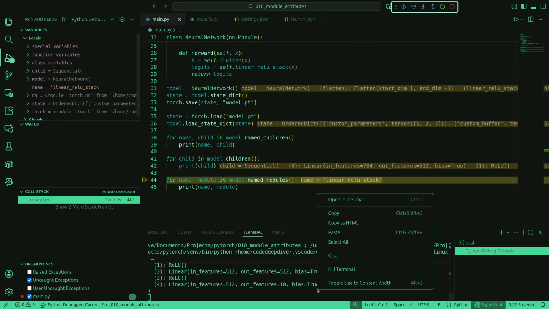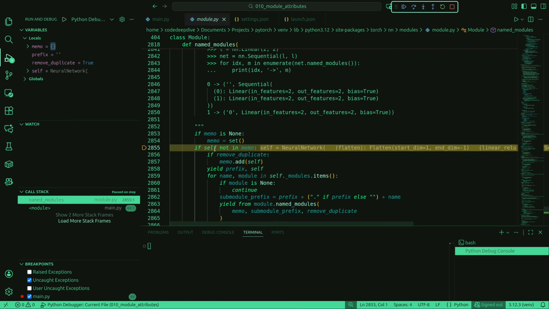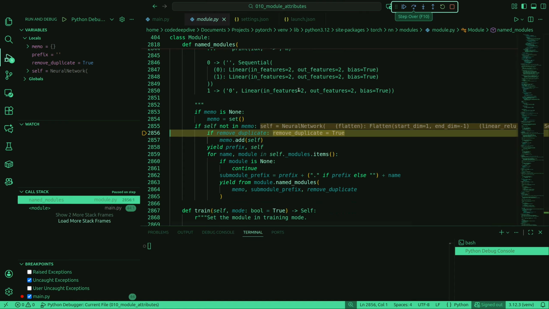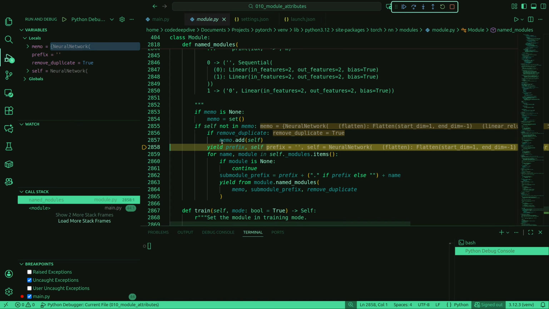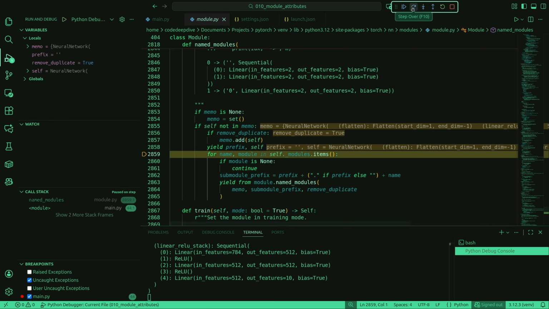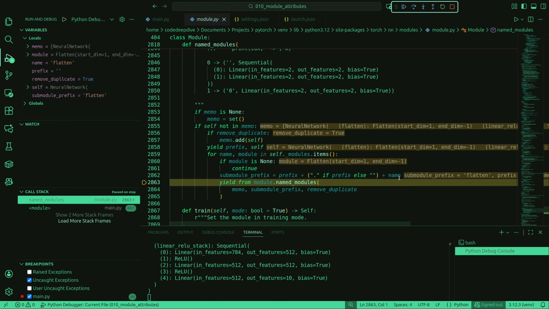This is another generator method, and this method starts by declaring memo set if not passed as an argument. Unless we want duplicates to be returned, this set is used to track returned modules. As a first step, method returns self with the passed prefix. Then it iterates over all direct submodules, and for any that's not none, it builds the prefix from its name and recursively call the method on submodule.